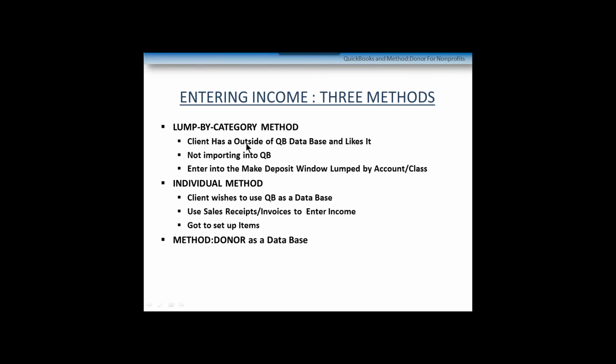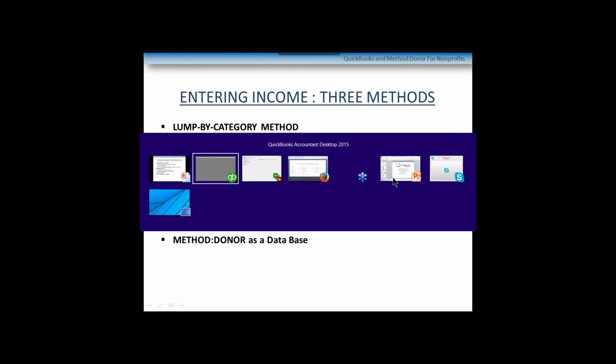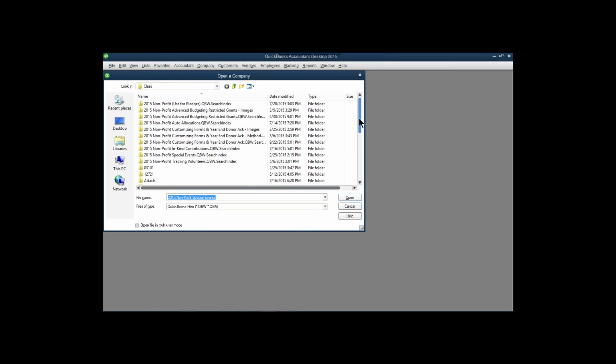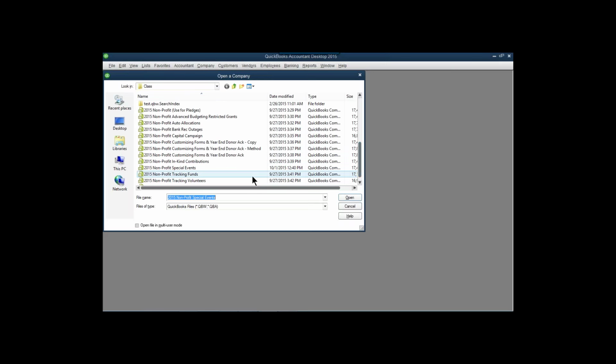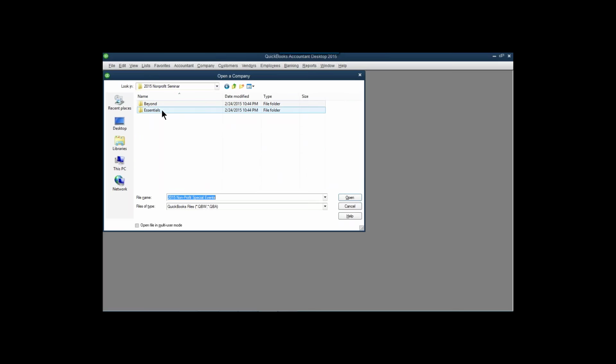But if they're using an outside of QuickBooks database and they like it and they're not importing, then you want to use the lump by category method, and in this method, you're basically entering the donation in the make deposit window lumped by account and class. So let me go into QuickBooks here, and I'll just show you what I'm talking about.